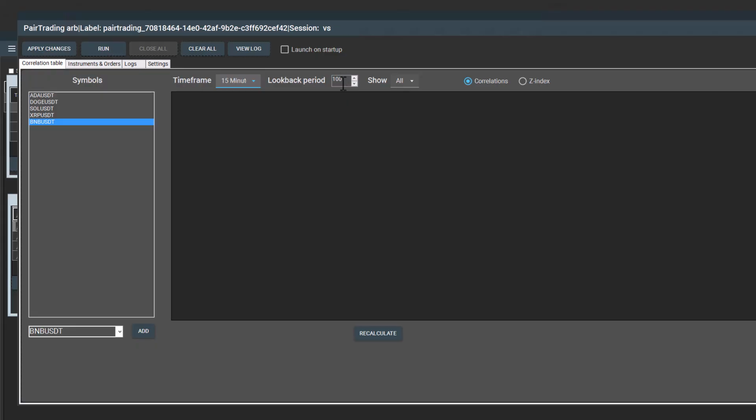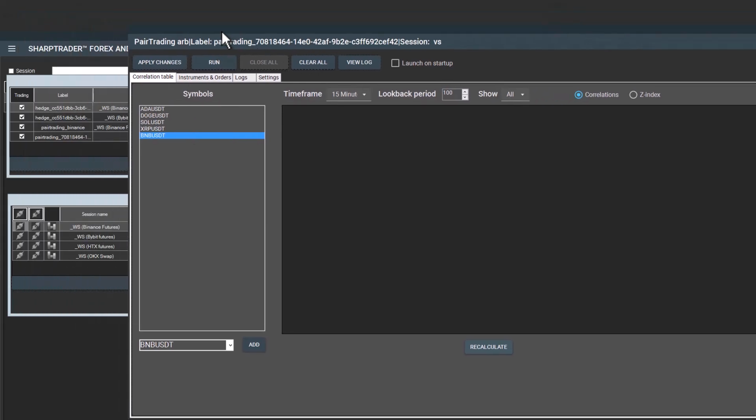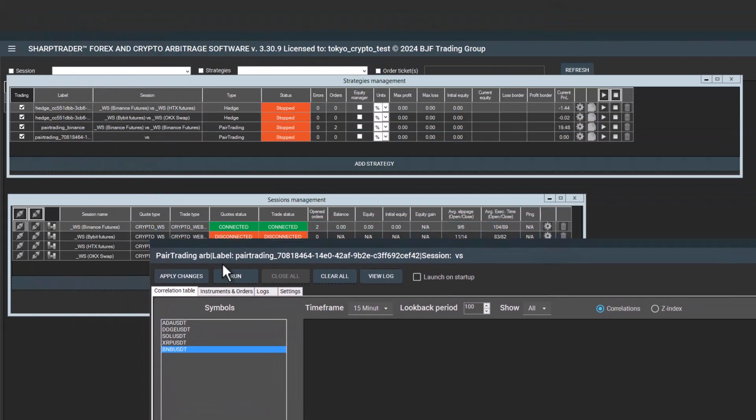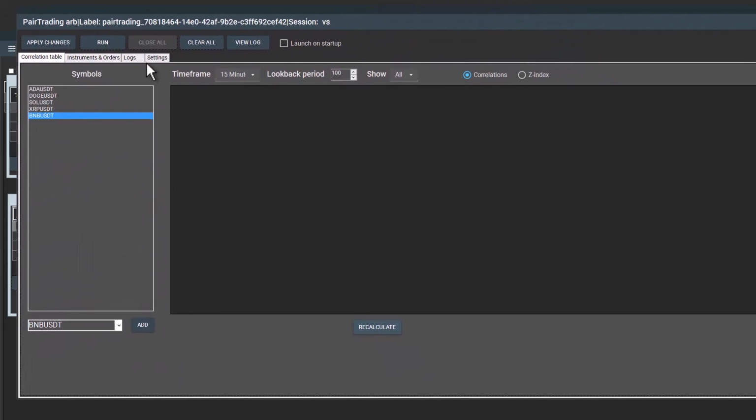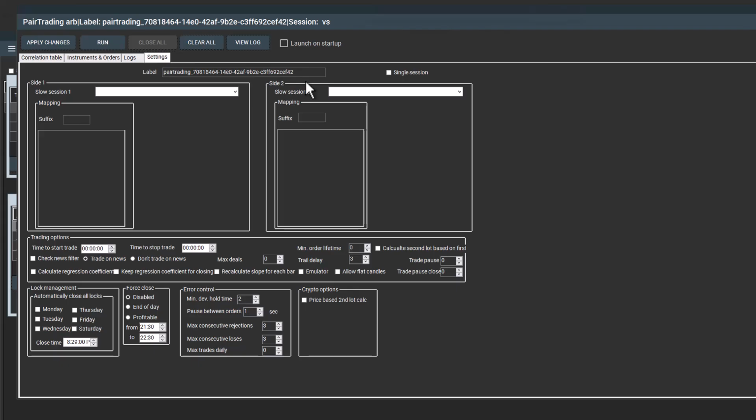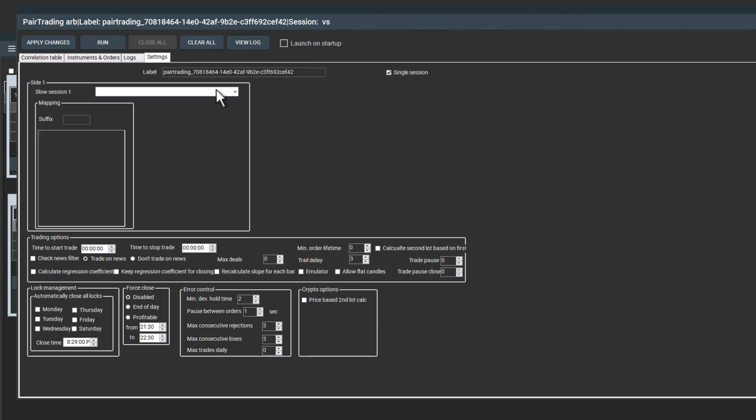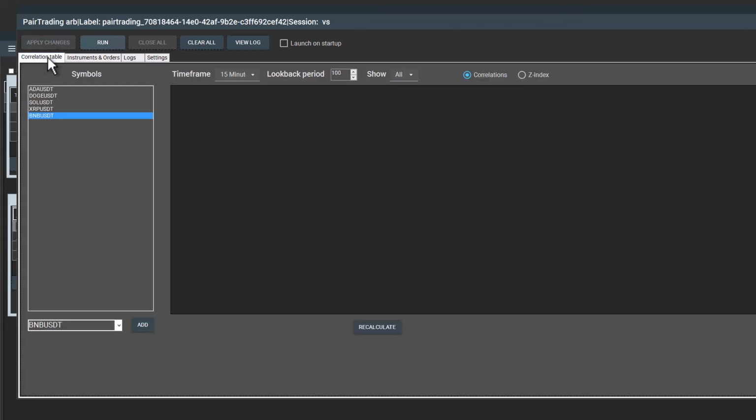We'll click Add on this symbol, and we'll need to select the period to view the correlation. So the time frame, we'll put 15 minutes, and the period will be 100, and we'll click the Correlate button. We also need to select single session and Binance futures. We forgot to put this in the settings, so we'll hit single session and then select Binance futures and click Apply Changes.